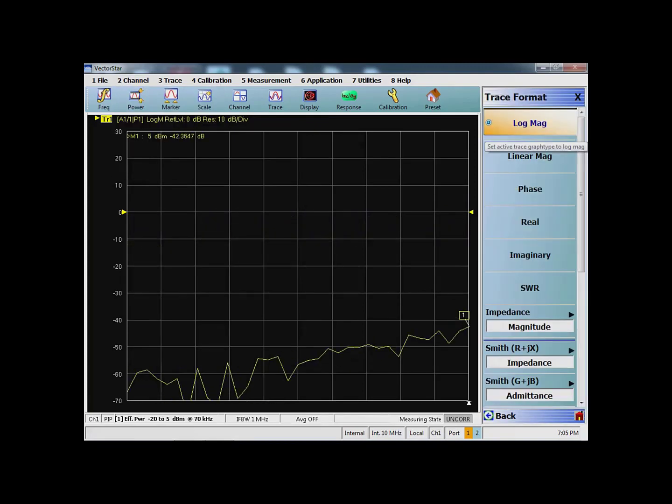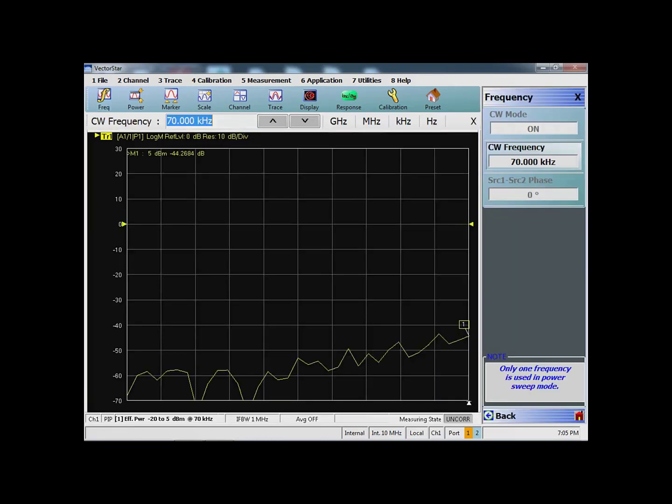And to change the frequencies here, so right now the frequency is 70 kilohertz, because we are doing the measurement at a fixed frequency, because we are now doing a power sweep. So we have to change the frequency to 10 gigahertz, because that is where we want to characterize our DUT.